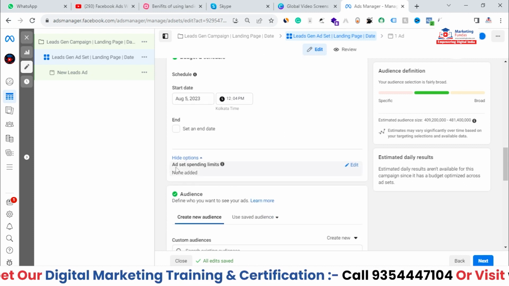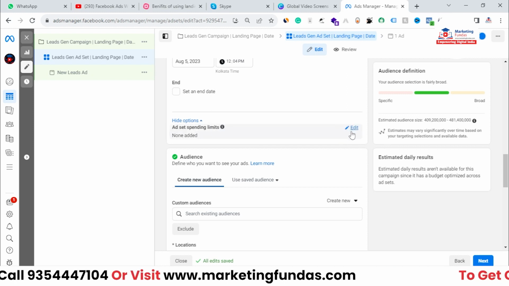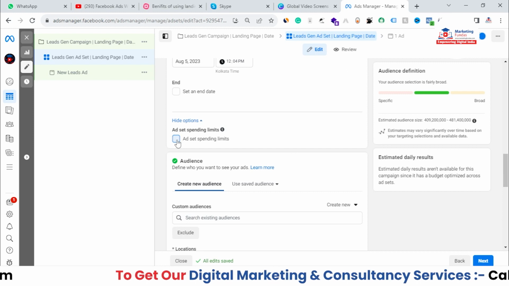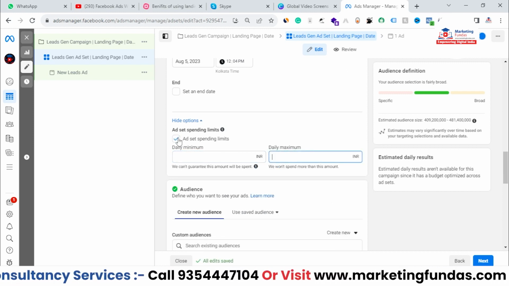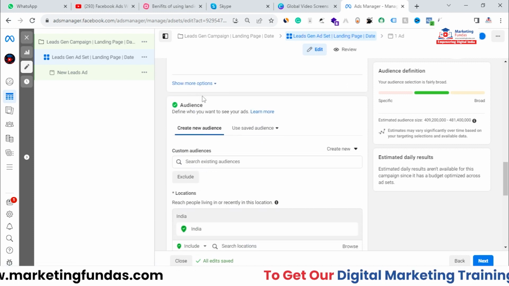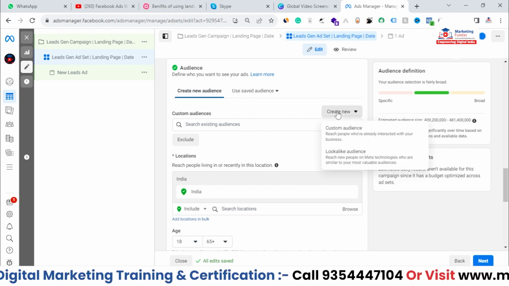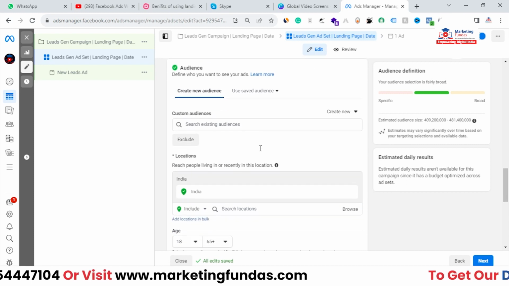Now in ad set level, you also get the spending limit. You can set your ad set level spending limits as well. Here you just have to turn this option on, and here you can set your spending limit, right? Now in audience, I've already shown you how to select your custom audience, how to create your lookalike audience. Whatever option you want, you can use it, right?